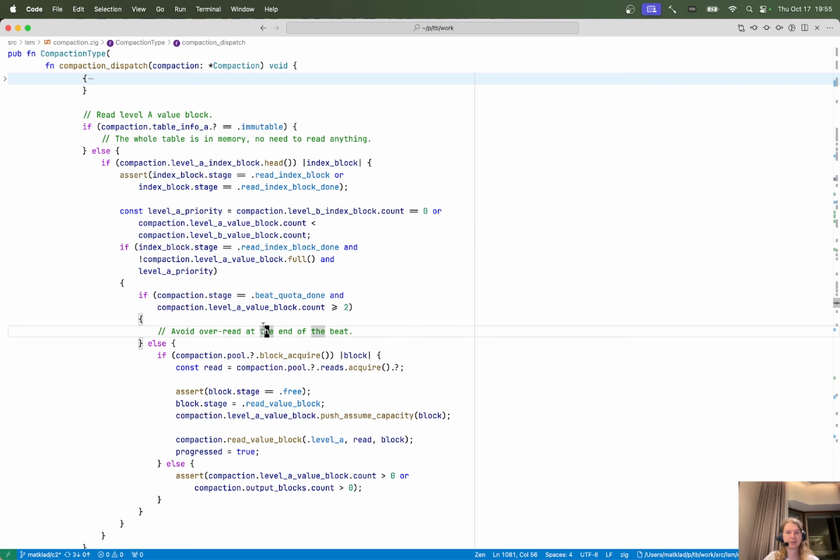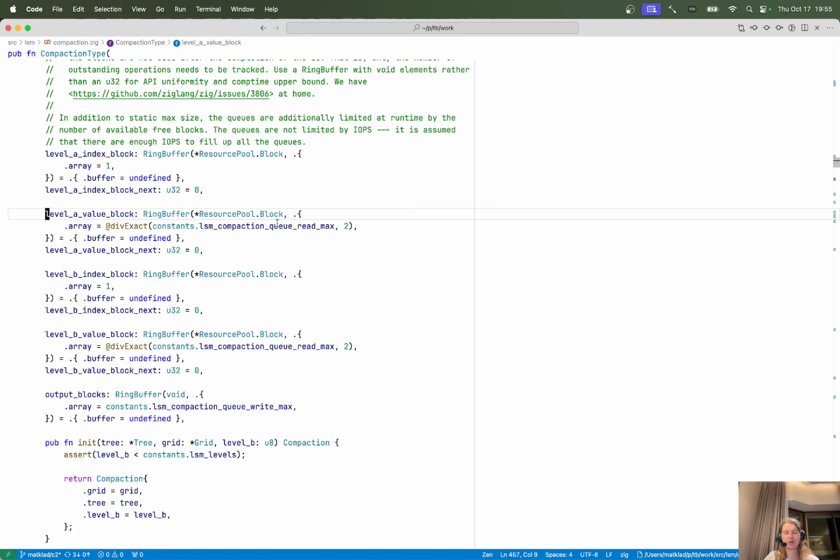So that's why we kind of do this heuristic here, that when we are in a case where we fulfilled our quota and we've already have 2 value blocks read, then we actually shorten our read queue to just 2. So this level A value block is actually pretty sizable queue. Actually, I don't know what is the size of this thing. It is 8. So we could read up to 4 value blocks at the same time. But when we are in this bit finishing state, we actually cut the size to 2.